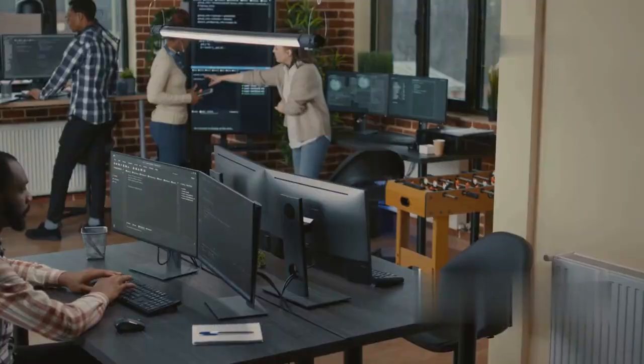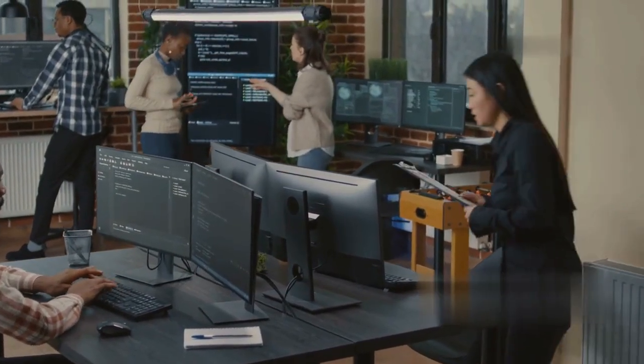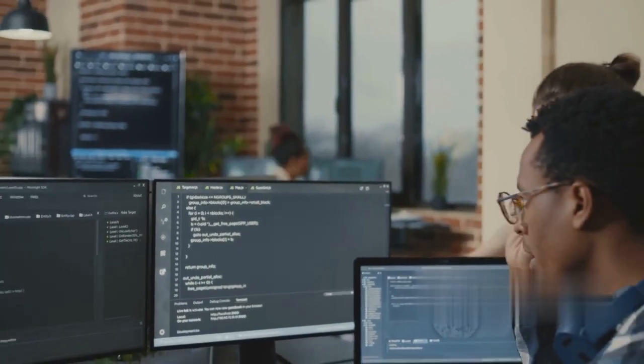Let's go! So imagine you're working on a big school project, maybe writing an essay or building an app with friends. You save version after version: final.doc, final_final.doc, really-final-this-time.doc. Sound familiar? This is where Git comes in.